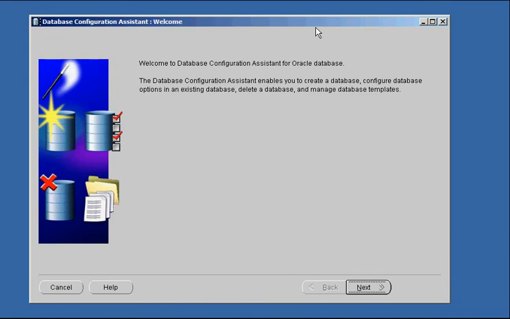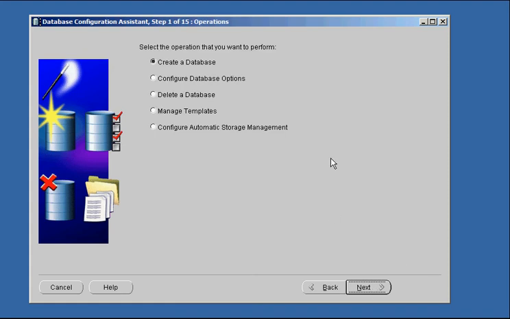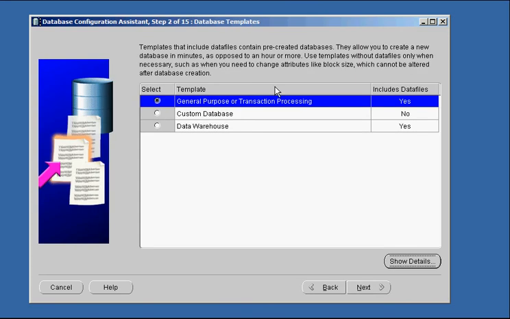Okay, Database Configuration Assistant. Welcome to Database Configuration Assistant for Oracle Database. The Database Configuration Assistant enables you to create a database, configure database options in an existing database, delete a database, and manage database templates. Next. Select an option you want to perform. We're only going to do the first one here, but you can create a database, configure additional database options, remove a database, which is like a drop of a database, manage templates, or configure Automatic Storage Management. We want to create a database, so we select that radio button, and hit next.